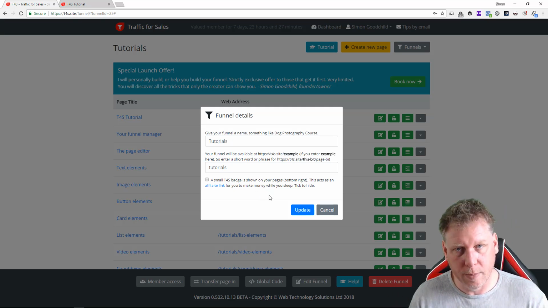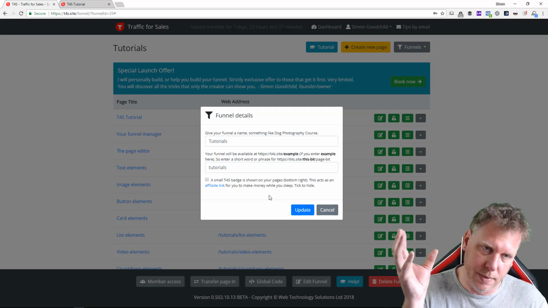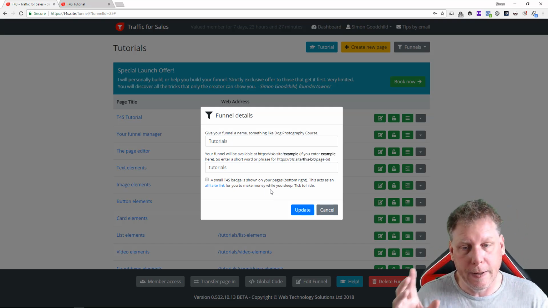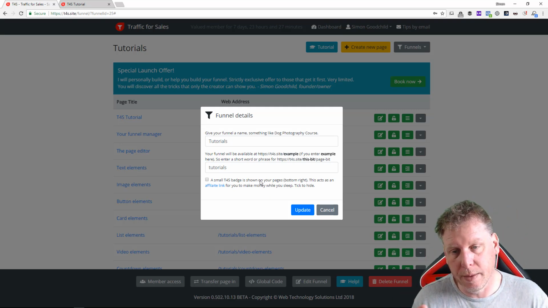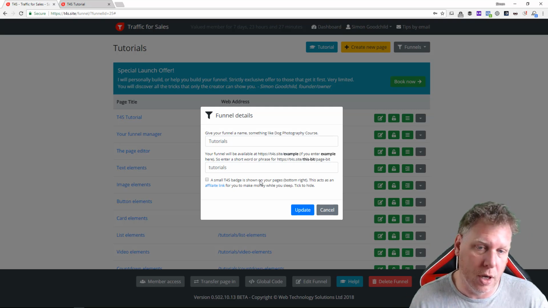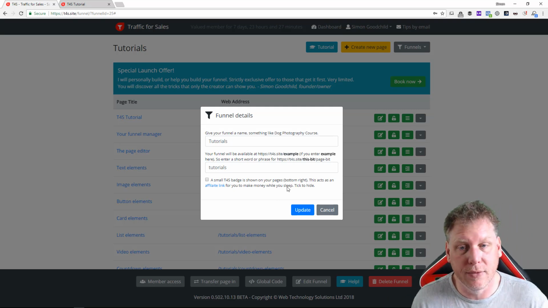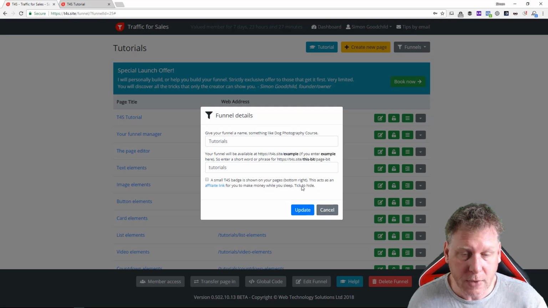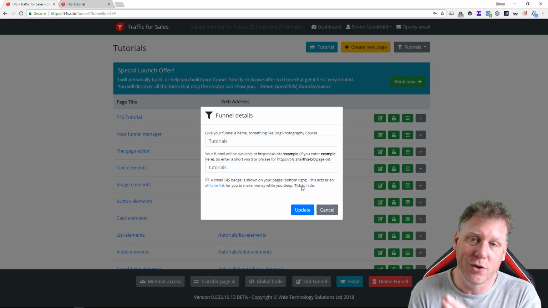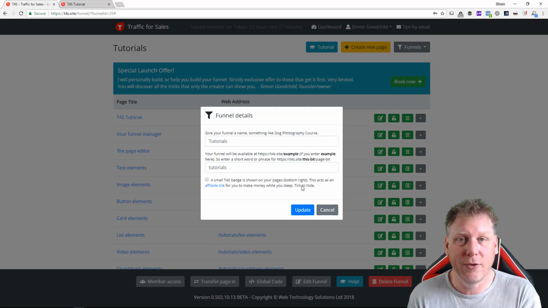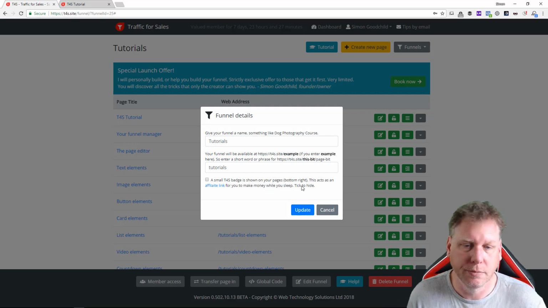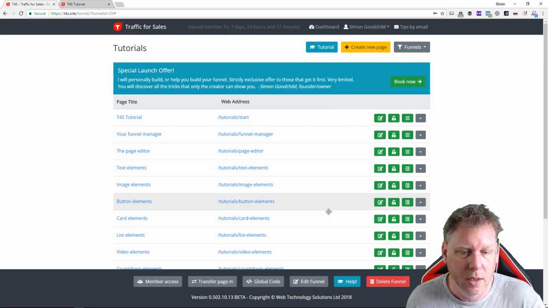Not available to trial members. If you're a trial member, the branding is always shown. However, if you're paying, you can choose whether to hide it or not. Even if you're a trial, it's still your affiliate ID, so you'll still make money even if you're a trial member. So you don't actually have to pay to join Traffic for Sales if you just want to run an affiliate account. It doesn't cost you anything, all you do is make money, which is nice.